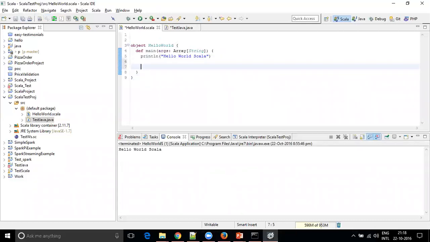We have two types of variables in Scala, like variables and constants. Variables we declare with var and constants with val. So for var, you define it as var, and if that variable name needs to be i, you define it as var i. And what is the data type? Int, and what is its value? 10. And the semicolon is optional.